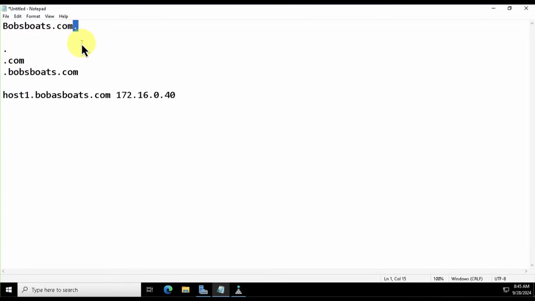So what you actually don't see is a little dot at the end here. This is called the root name server, and there are 13 root name servers in the world. So what happens is it sends the query to the root name server. Do you know where bobsboats.com is? And the root name server says, I have no idea where Bob's Boats is, but I do know where the .com name server is. Again, the query goes to the .com name server. Do you know where Bob's Boats is?